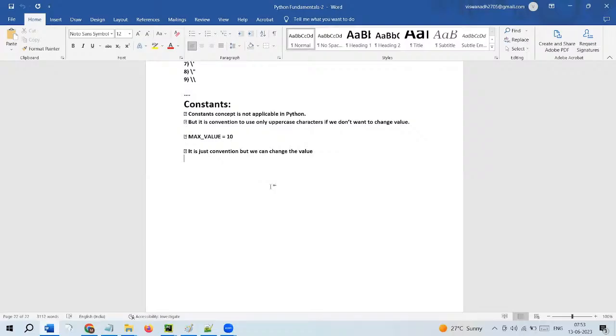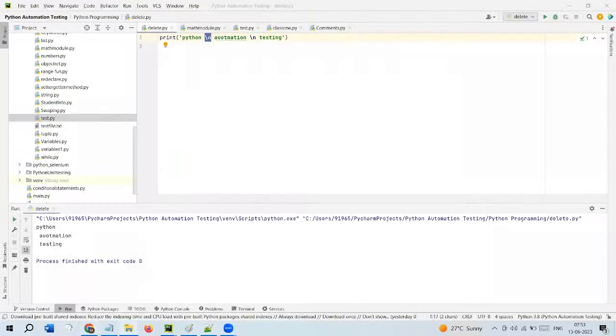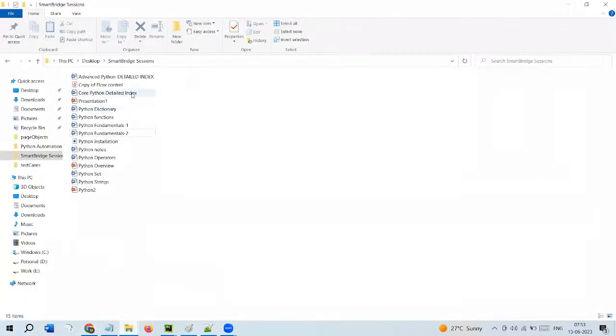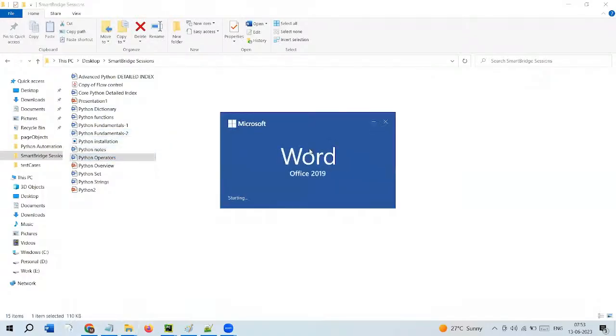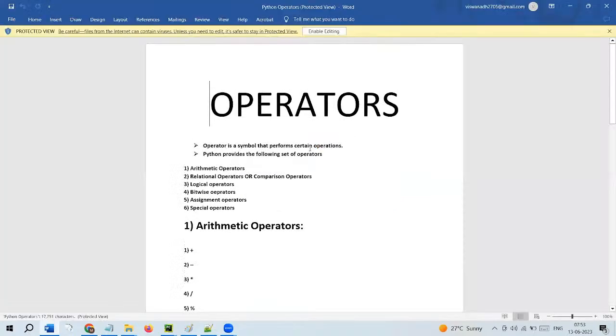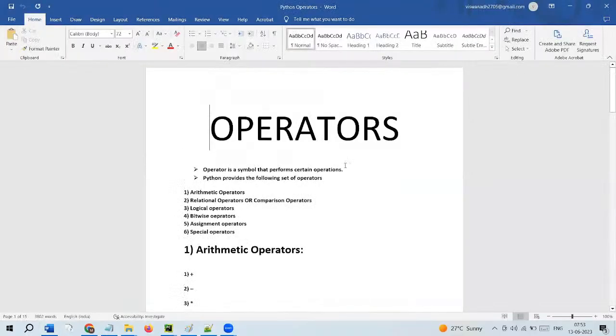Now the next concept is operators. Operators are categorized into 6 types. What is an operator? An operator is a symbol that performs a certain operation. Python provides the following set of operators, meaning all these 6 types.